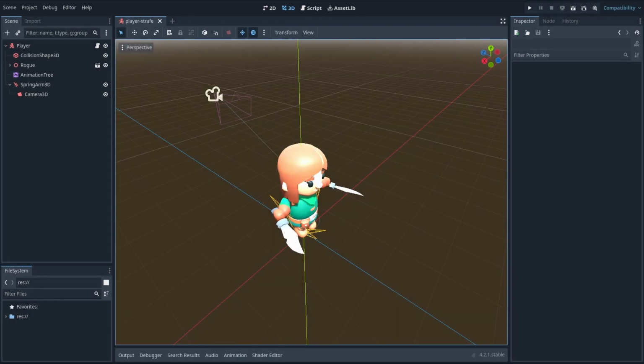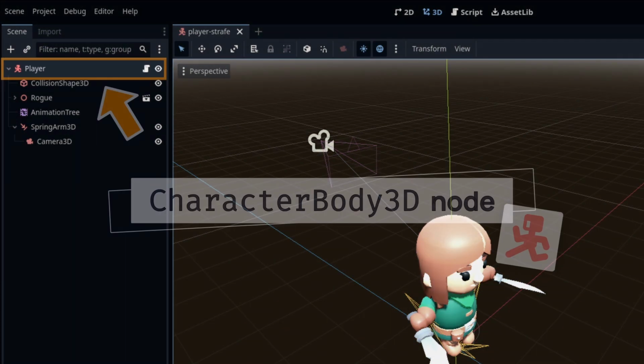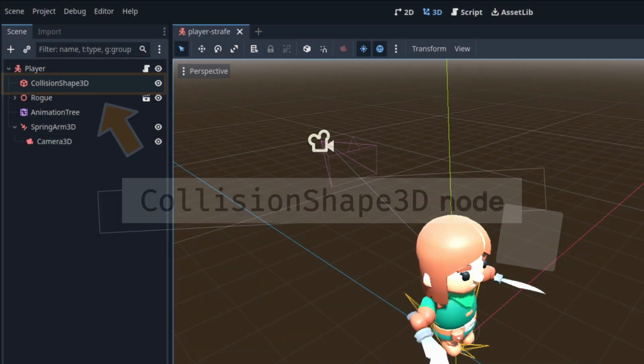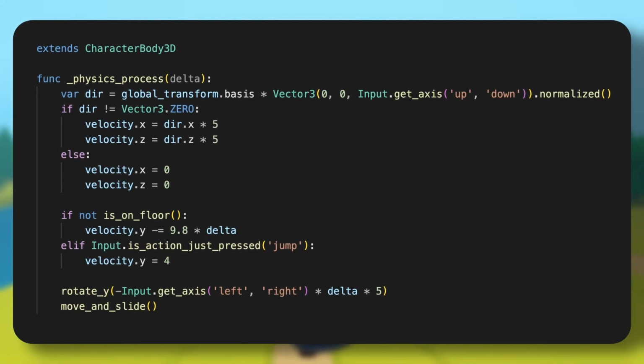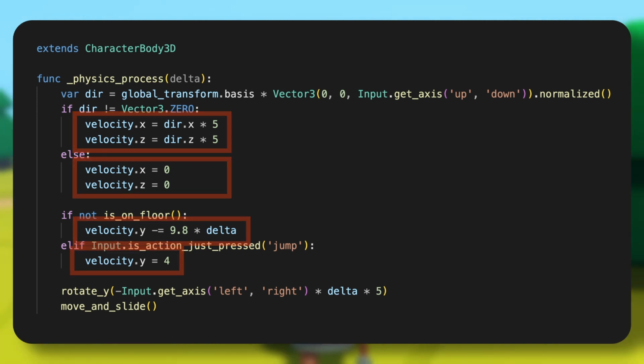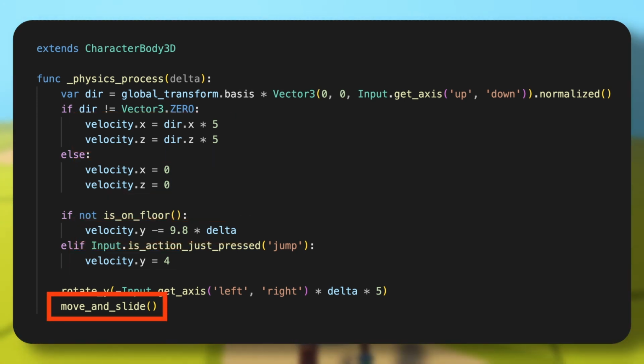Again, we of course need to use a CharacterBody3D node for our player, with a CollisionShape3D child node inside, and a typical controller script could look like this. In a nutshell, this code uses the physics process hook to update the velocity of our player and eventually update its position with the move_and_slide function.